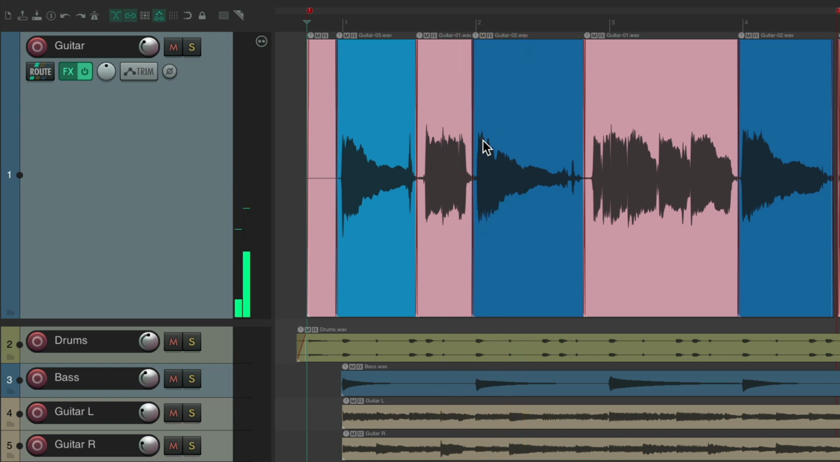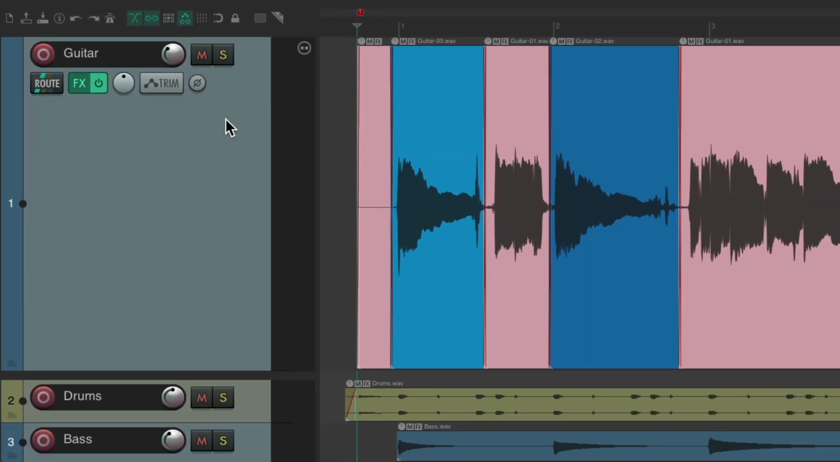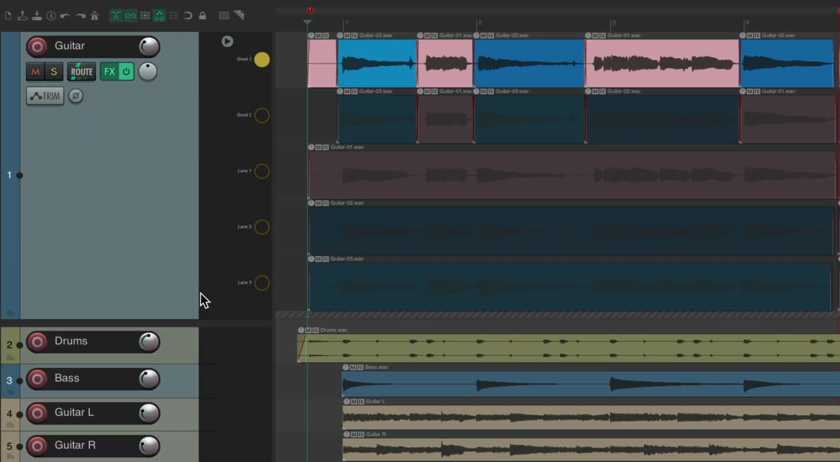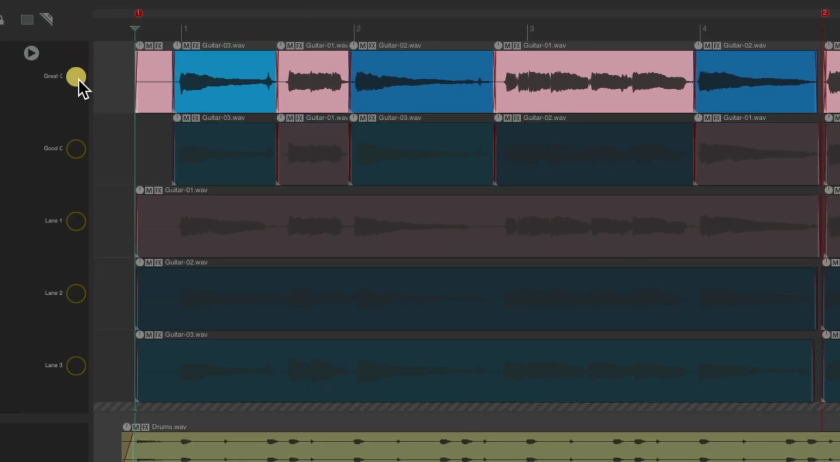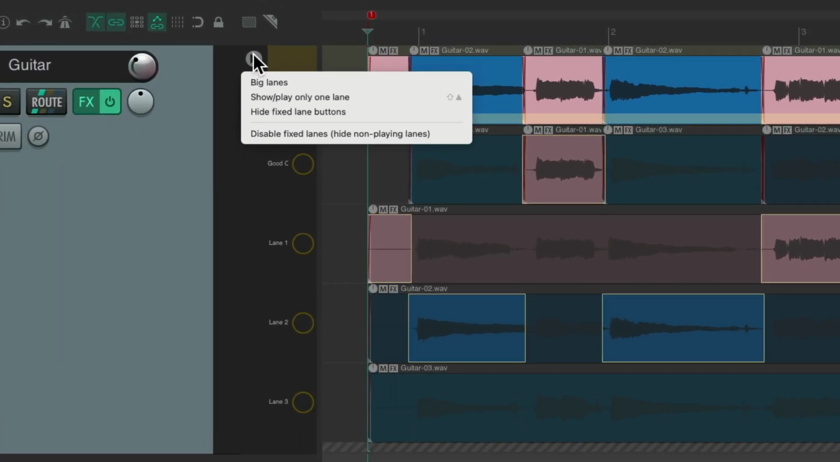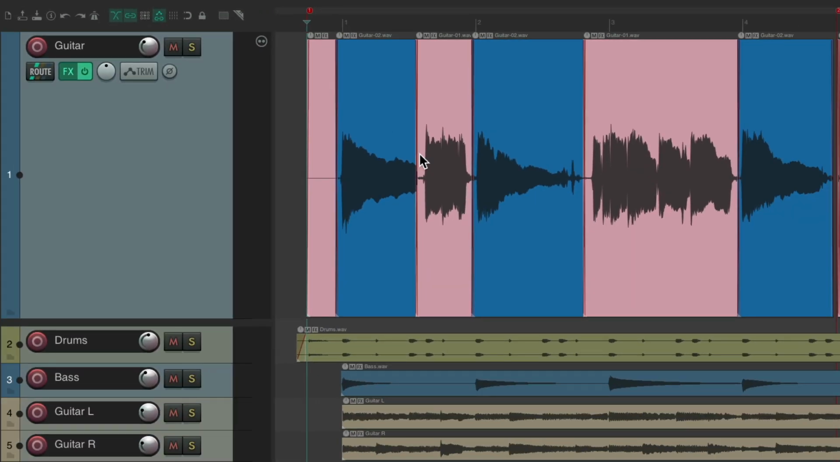And if we want to recomp at any point, right click, re-enable fixed item lanes, or just turn on fixed item lanes over here. Now we can recomp by double clicking over here and choosing different choices. When we're done, just disable it again. And we're back to just one lane that we can't accidentally recomp or choose the wrong lanes.